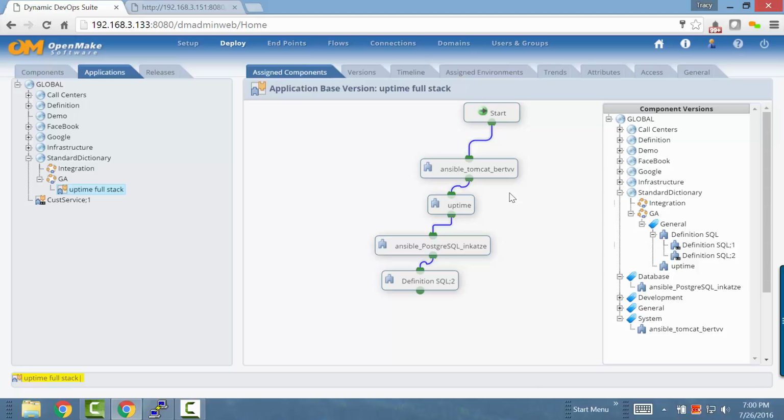So what we have is Ansible performing the Tomcat install and configuring it. Once that's been completed on the server that's slated for the Tomcat instance, we'll deploy the WAR file Uptime over to that Tomcat server. Next, once that's finished, we'll go ahead and install Postgres on our second machine. And once Postgres is installed and configured by Ansible, we'll go ahead and install and configure the database with the new tables and some data.